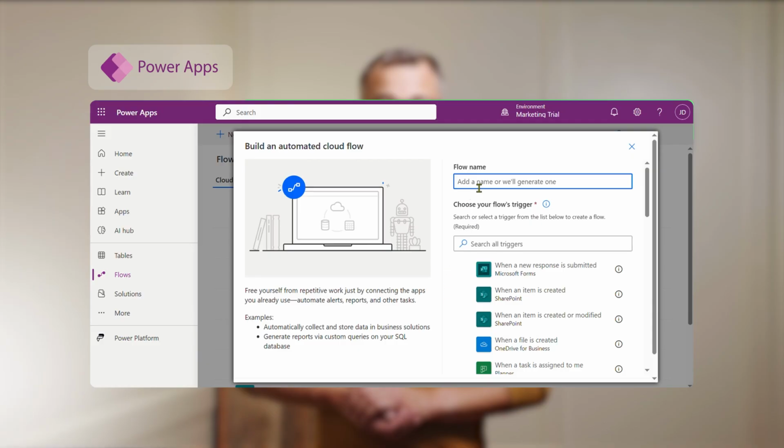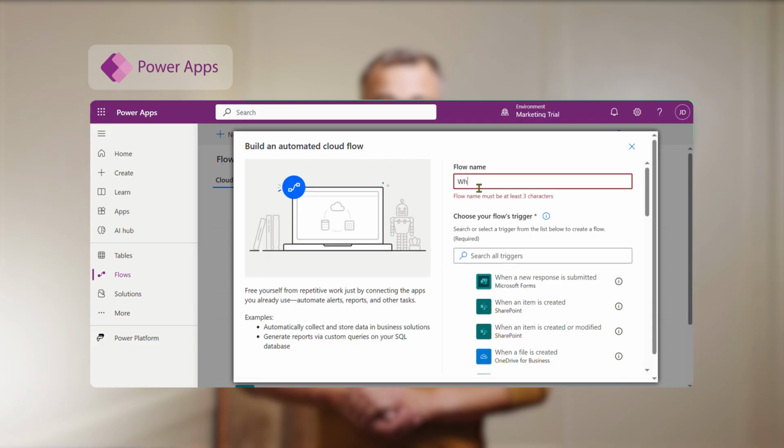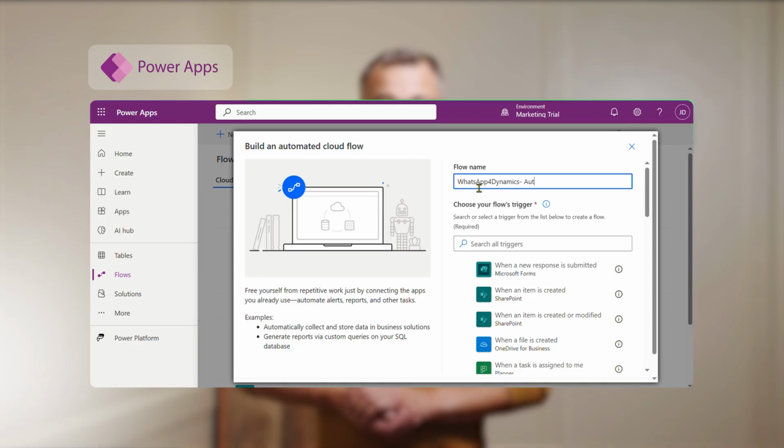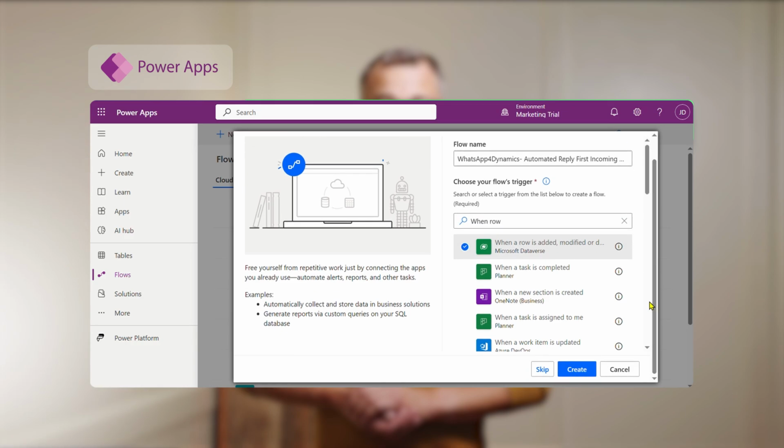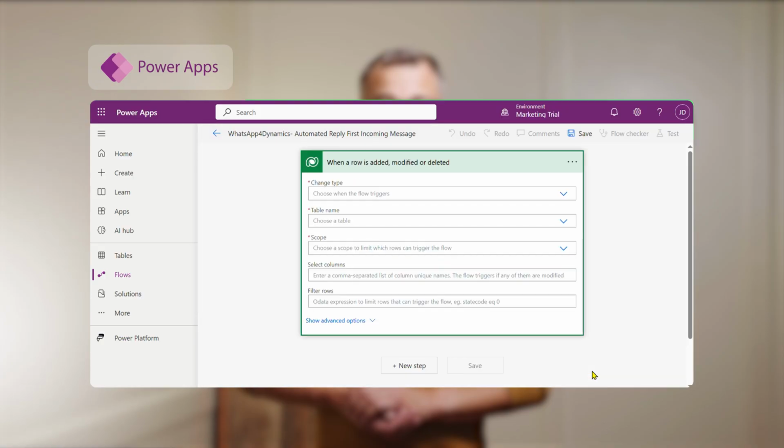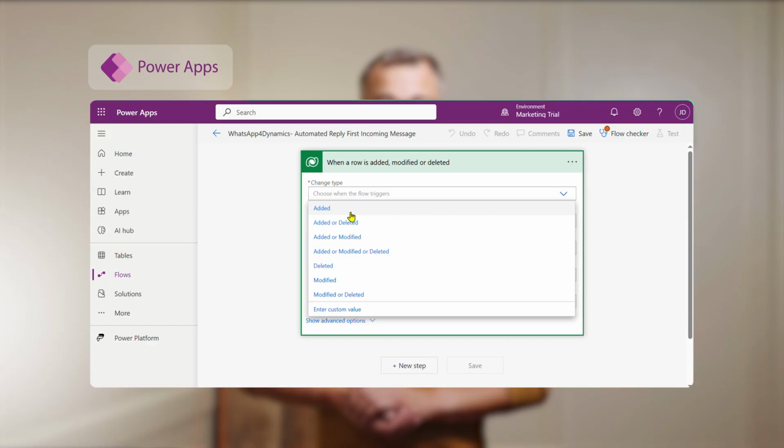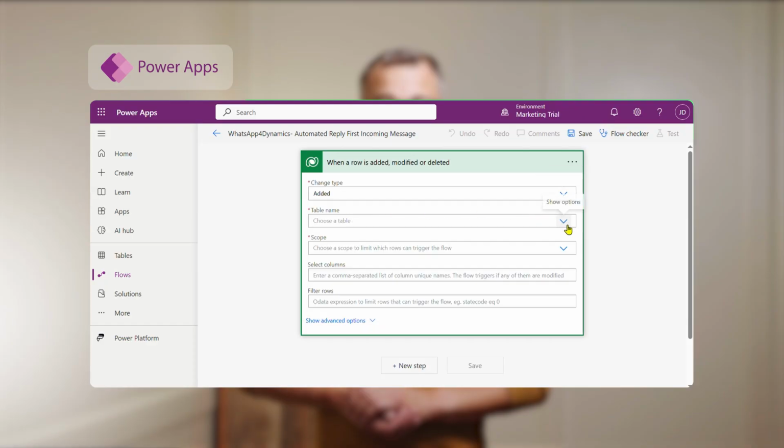Now, give your flow a name. Let's call it WhatsApp for Dynamics, Automated Reply First Incoming Message. This will help you recognize it later. For the trigger, we'll select when a row is added, modified, or deleted. You might wonder why this trigger. Well, this is how we track changes in the data tables where WhatsApp message details are stored. Set the change type to added.